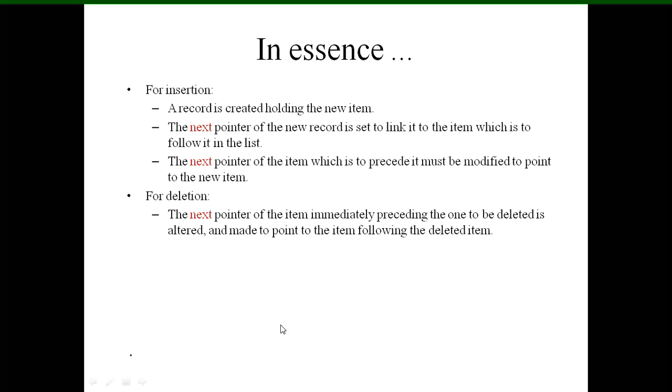For insertion, a record is created holding the new item. First, you need to create a new node which holds the new item. The next pointer of the new record is set to link it to the item which is to follow it in the list. Suppose it is the first node, then you need not connect right now. Suppose a list already exists, and you want to add an element to it.